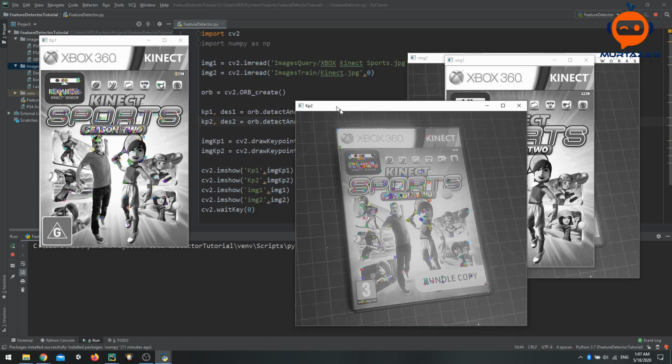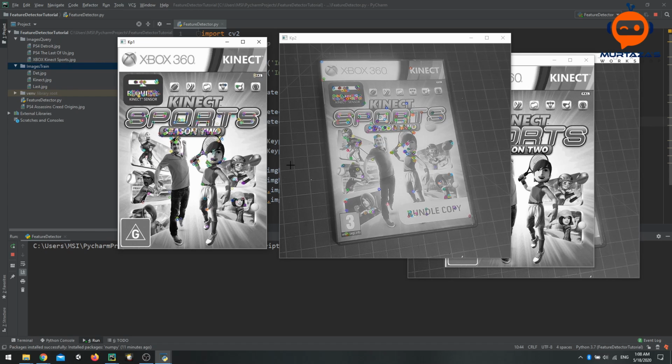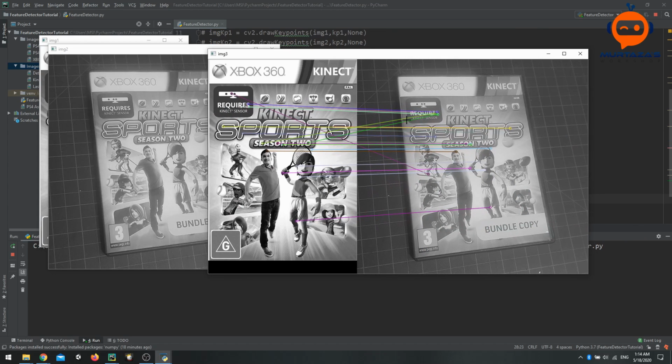In this video we will learn how to create an image classifier using feature detection. We will first look at the basic code of feature detection and description, and then we will move on to the classifier project.